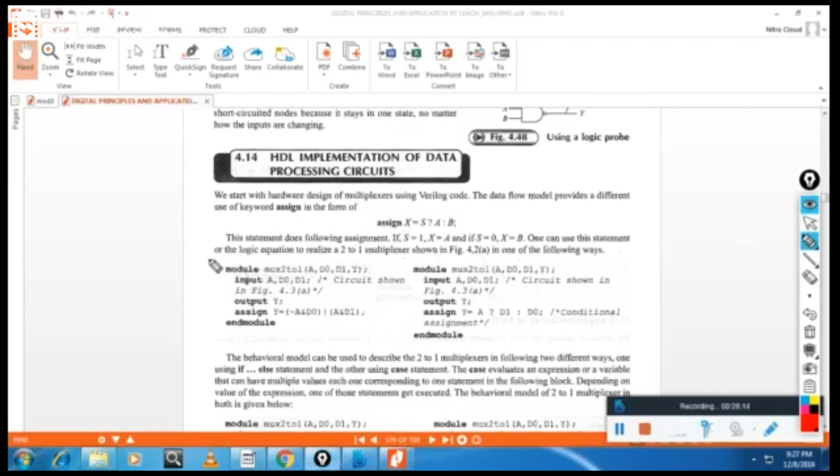So here you can see module mux 2:1, input, output. If you use the case statement, depending on the number of variables, the case statements will increase. But if you use the assign statement, you can see here a single statement: Y can take A D0, A D1. You think A is 0, 0 is associated with D0; A is 1, 1 is associated with D1, in between OR. So this is the assign statement.